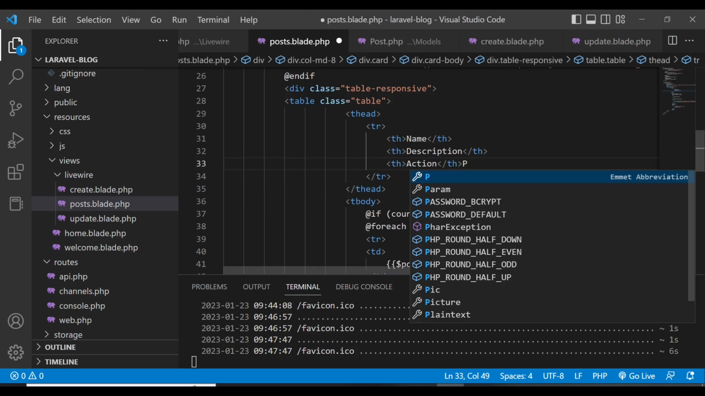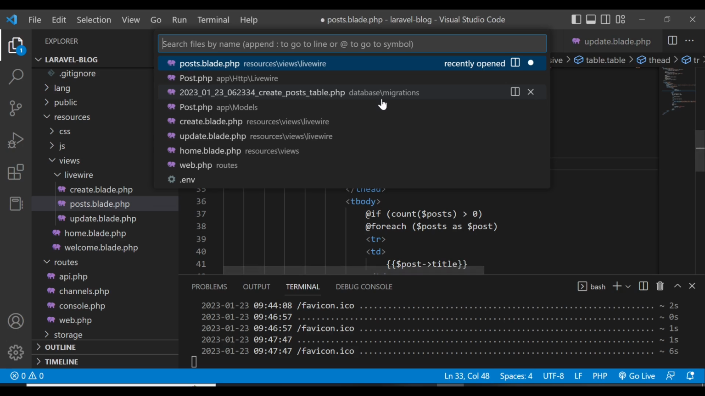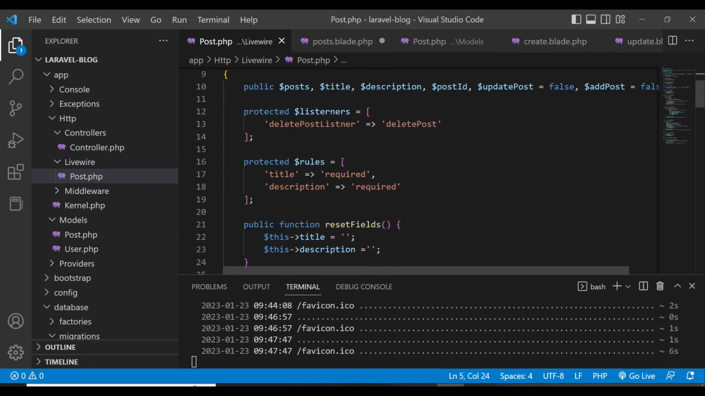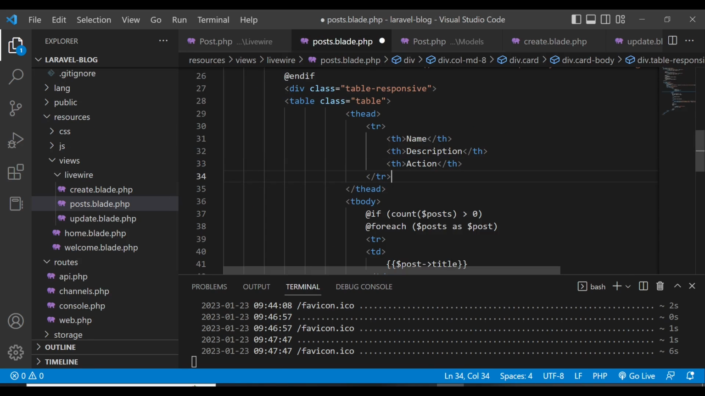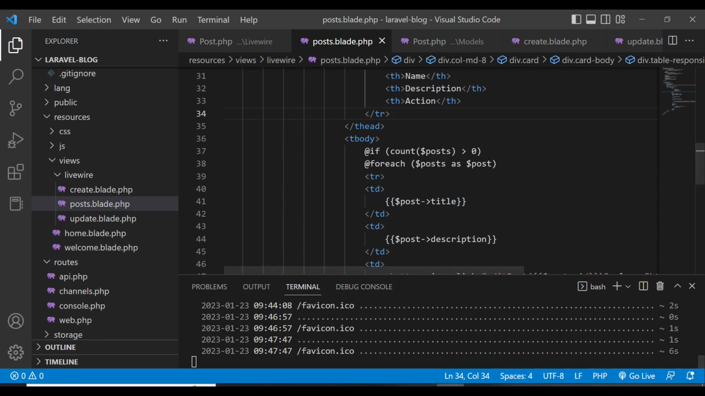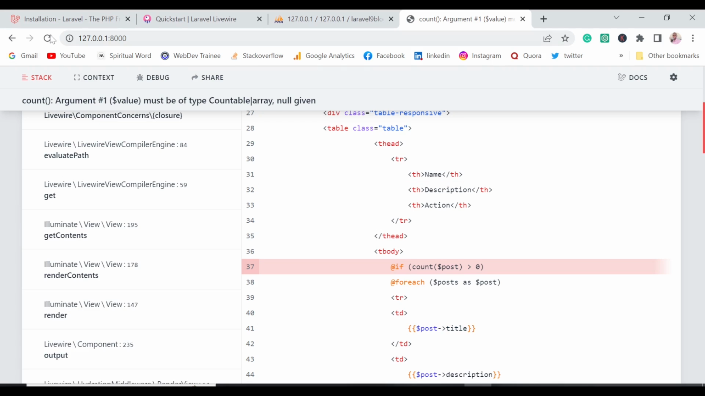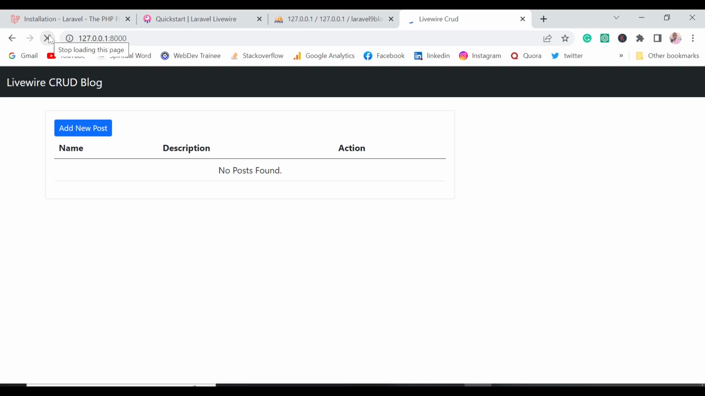Sorry, going to post dot the Livewire here. So here we defined post. So I just forgot and wrote post alone. So that should be it. Okay, so we are done. So this is what we have.